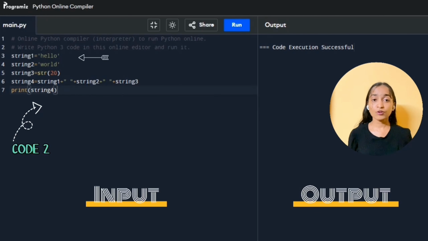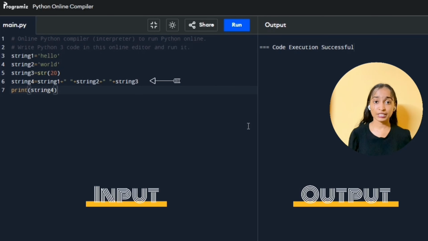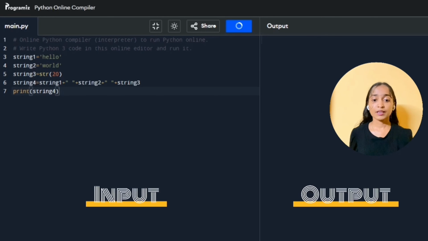String 1 is hello, string 2 is world, string 3 is a representation of a number. Using str we converted the number into a string. String 4 is a combination of string 1, string 2, string 3 where the spaces are included. The print statement will give the output as hello world 20 with the spaces.